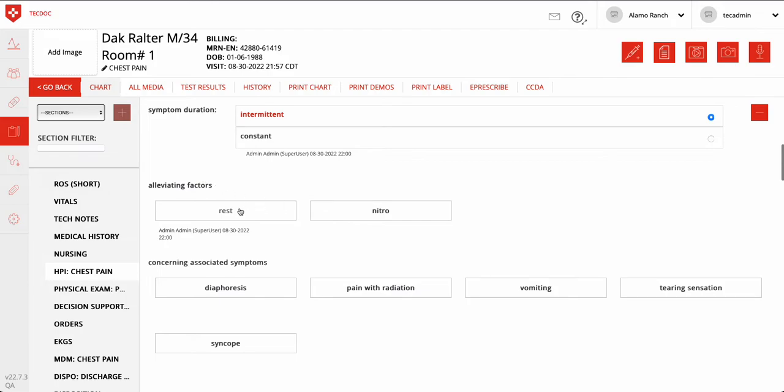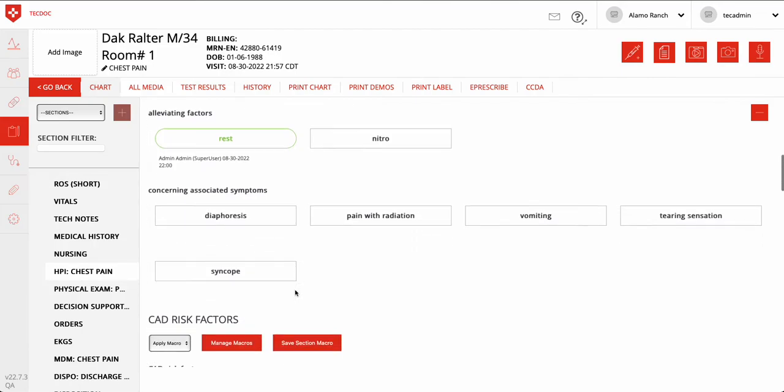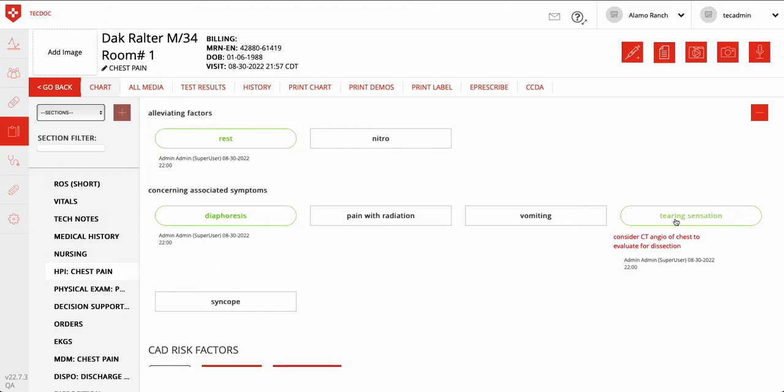So in this example, we'd say that it was alleviated by rest, nitro was not used, concerning symptoms include diaphoresis and tearing sensation. You'll note as we collect tearing sensation, you'll get some information. This is not part of the final chart, but here it says consider CT angio of the chest to evaluate for dissection.